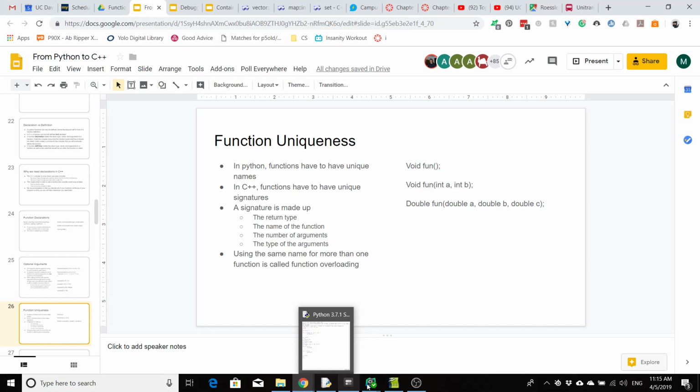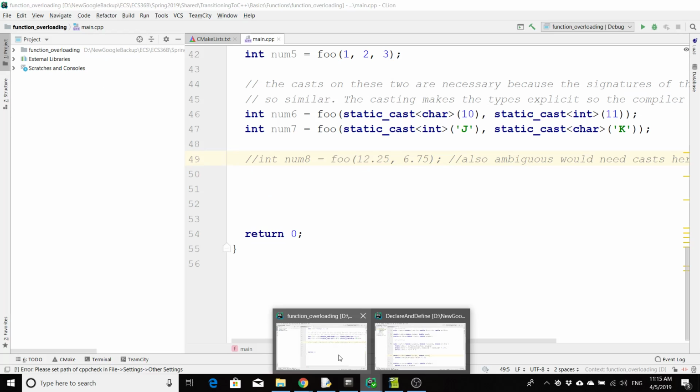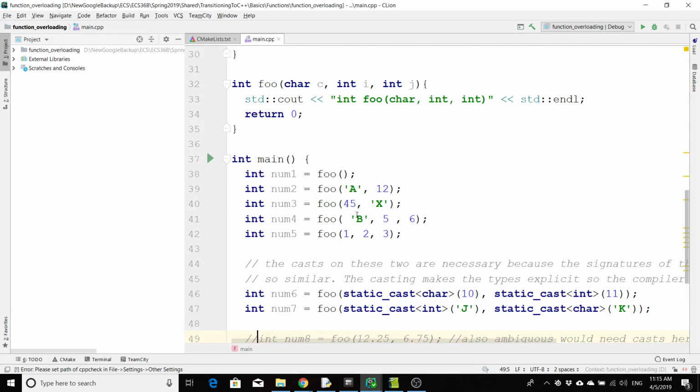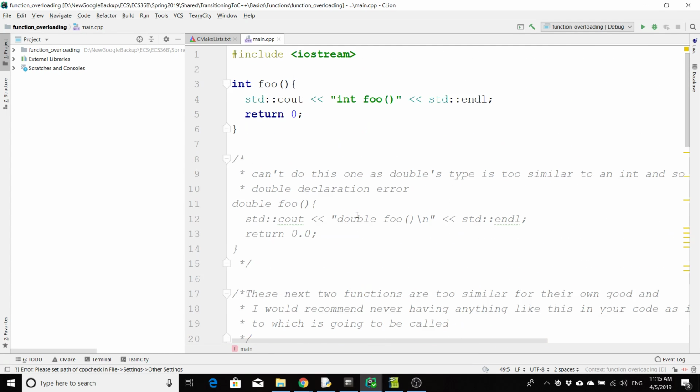An example of this would be over here in function overloading. So I have a couple of different functions. Here is a function that just returns an integer, and all I do is print out that foo was called with an integer. I can't do double foo over here because the signatures between int foo and double foo that take no arguments are too similar to each other, and the compiler cannot disambiguate between the two. So I could have one or the other, but I can't have both.